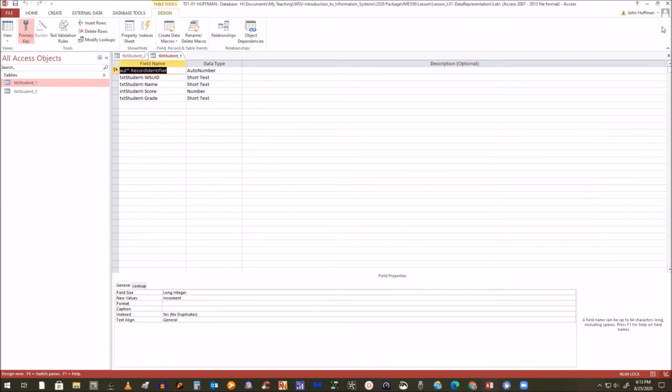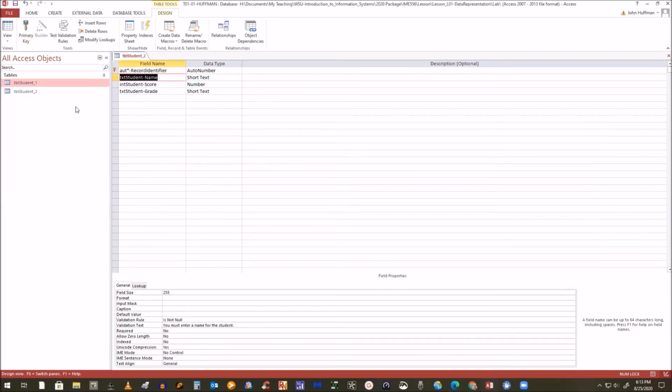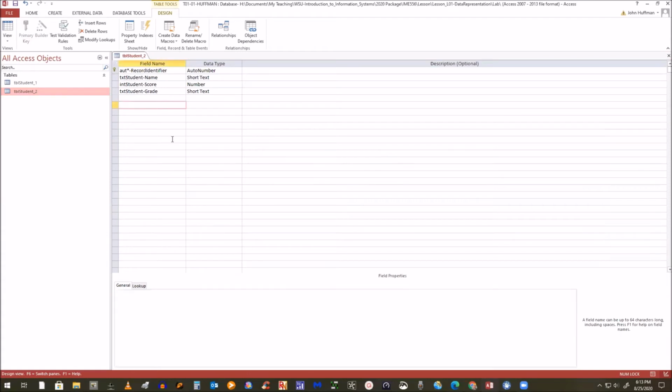All right, I'm going to close down that 1 again and go back to 2. So now I'm in 2. You see the auto number. I just deleted the WSU ID. And what I want to do is add a new field that's the birth date for the student. So birth date's a date time field: DTM, student, and then dash birth date.